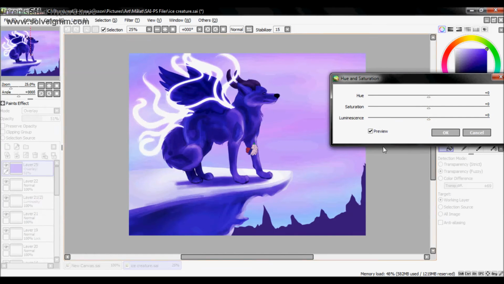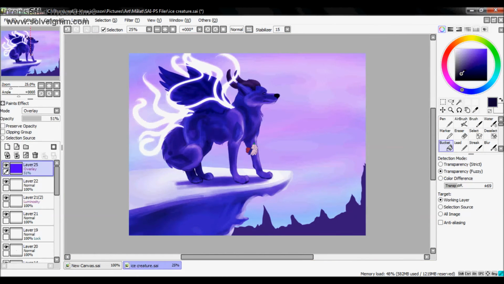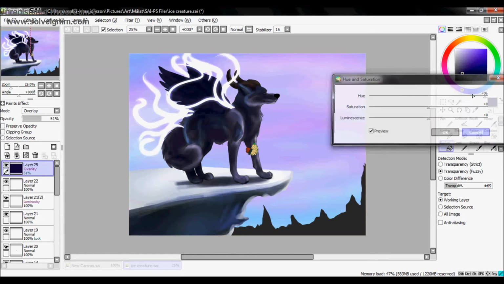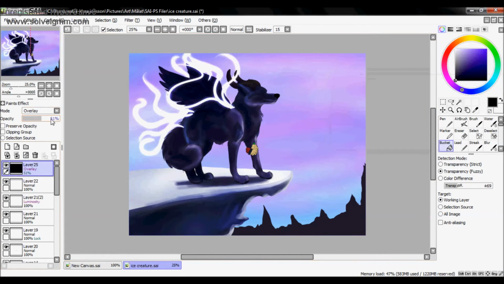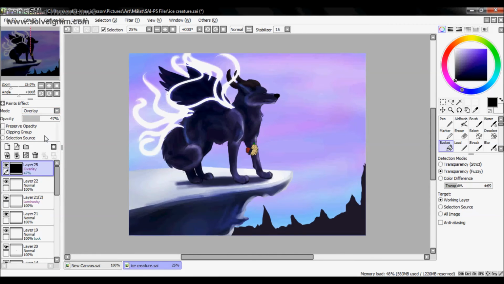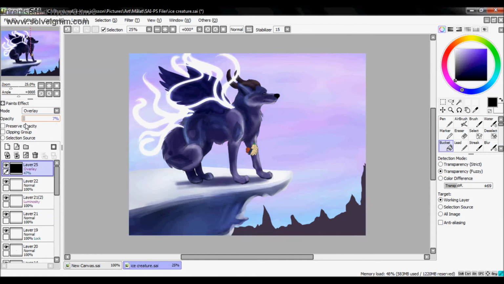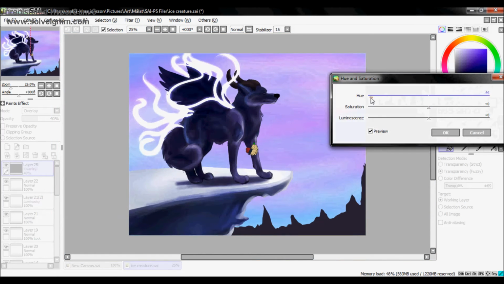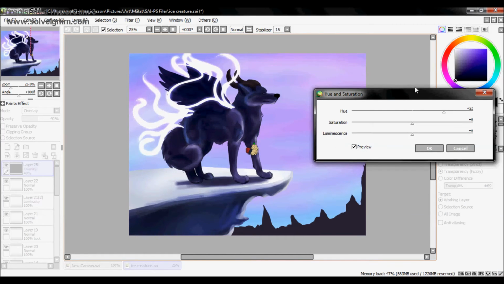Now remember, if you have a darker color, like a dark purple, and you change the hue, you won't see that much of a difference. And if you have a black layer, believe it or not, it's black. If you put it on normal mode, it's black. I have it on overlay, so it doesn't look quite black. But anyway, if you have black and you change the hue, it won't change because it's a black layer. Black layers don't have hues, it's not a color in the same way.